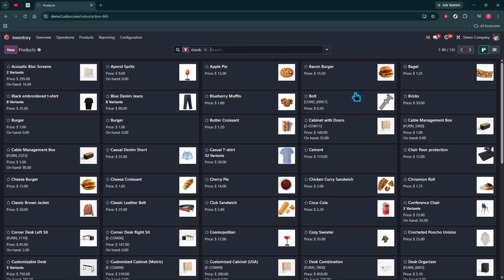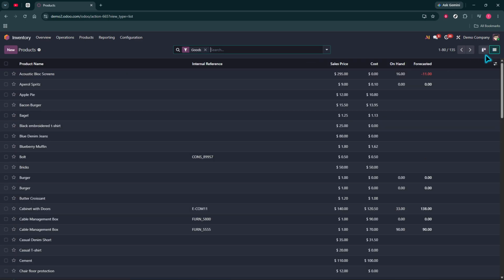If you have a lot of items, this page may show them in a visual layout first, depending on your current view settings. To make bulk deletion easier, switch to List View. This is an important part of the process because List View allows you to select multiple records at once. It gives you a more organized table-style layout, which is much better for managing a large number of products.